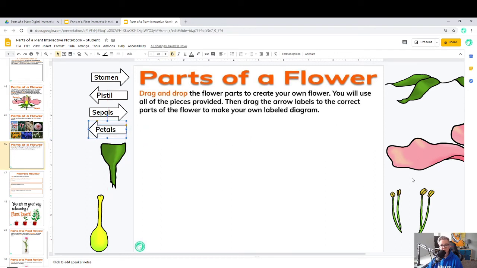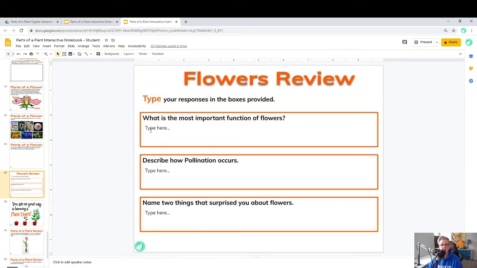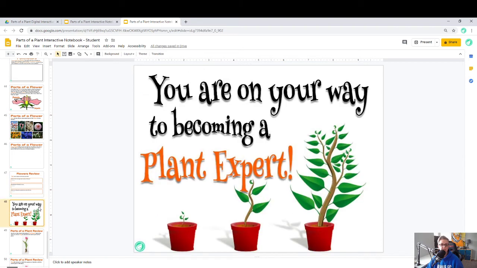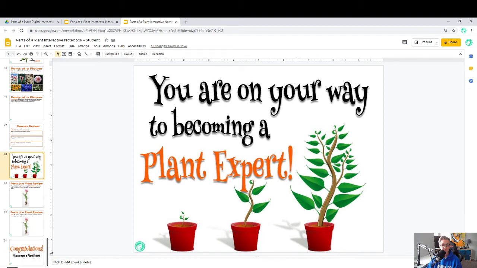They should be already layered appropriately, so students won't have to worry about layering to make sure one thing's on top of the other in an appropriate fashion that's already set up. And then a flower review. So the most important function of flowers, describing how pollination occurs, and then 2 things that surprise them about flowers. Talking about you are on your way to becoming a plant expert.